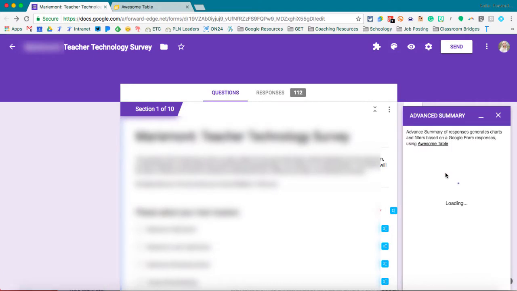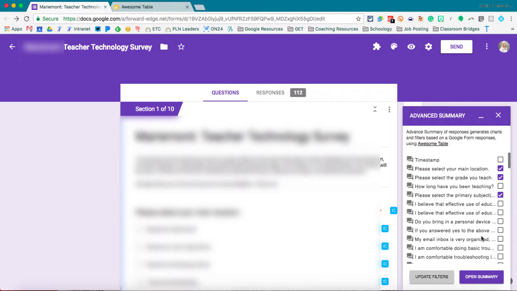And in this next step, you're going to choose the questions that you want to be able to filter by. So if this was a coaching scenario, maybe you use the same evaluation form for a number of different PD sessions and you want to filter the information by session or whatever it may be. So for this case, I'm going to filter by the location or building, the grade level, and the subject area.